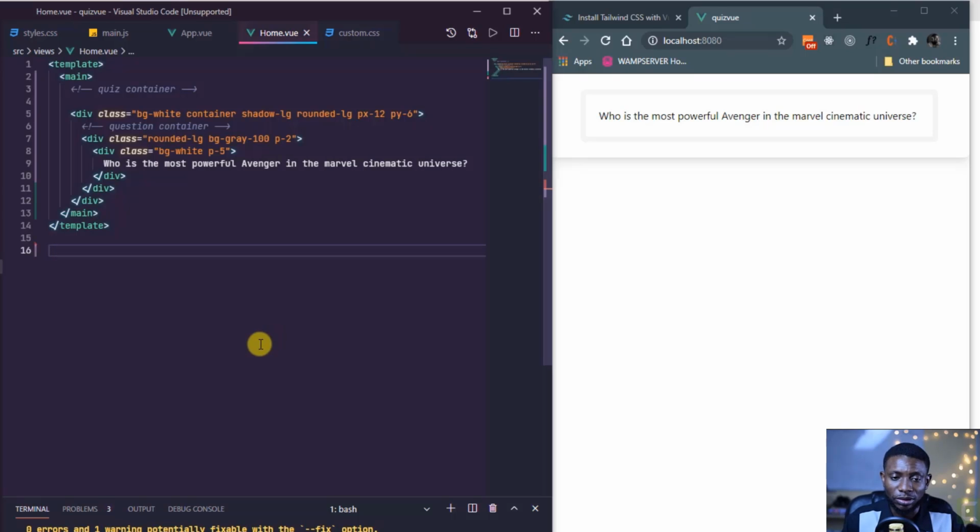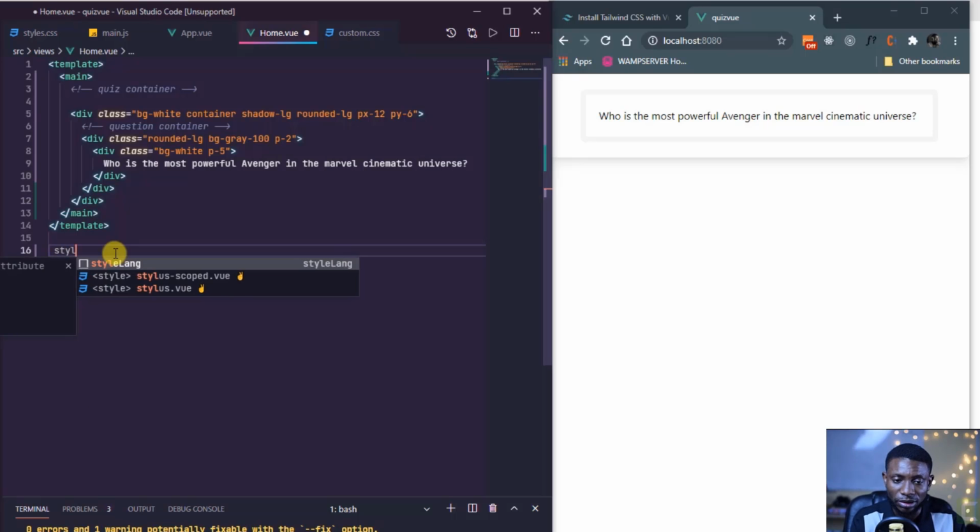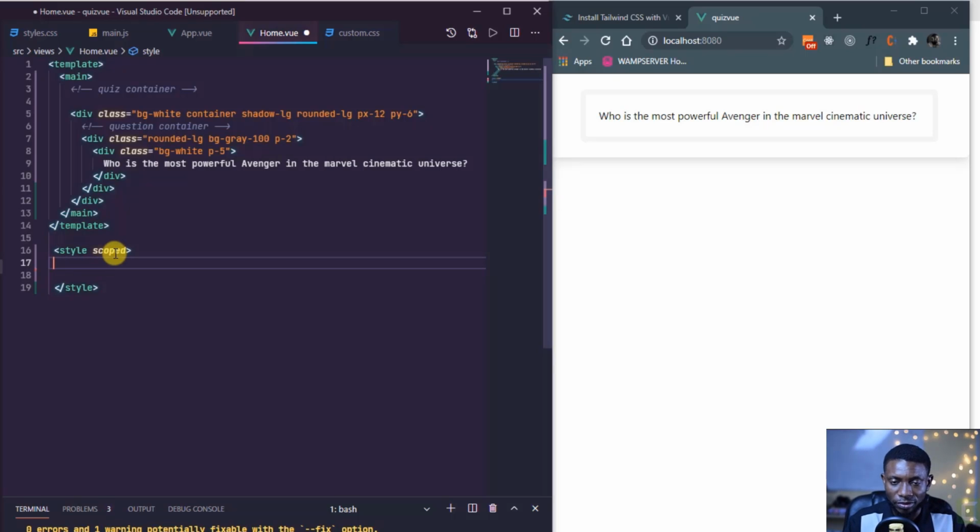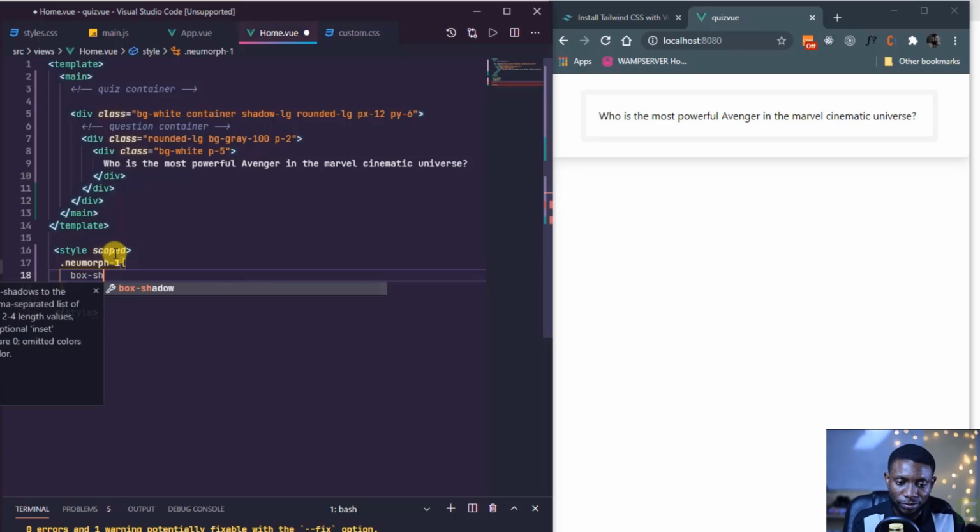So I'm going to just add an embedded style here so that we can reuse that style. So just say style, and let's make it scoped so it really affects only this one. I may move it later to where I have my custom styles. So I'll say neomorph, because this kind of follows the trend of neomorphism. You can check that out to see what it's all about. So I'll say box-shadow.